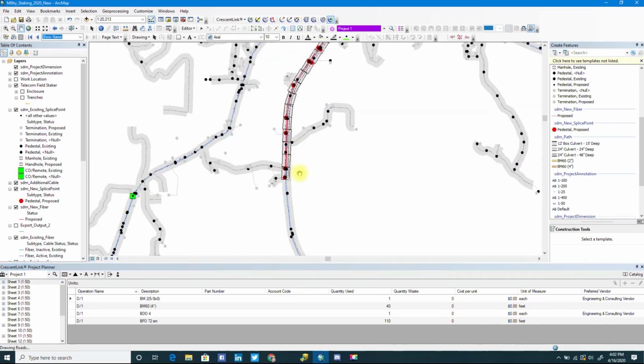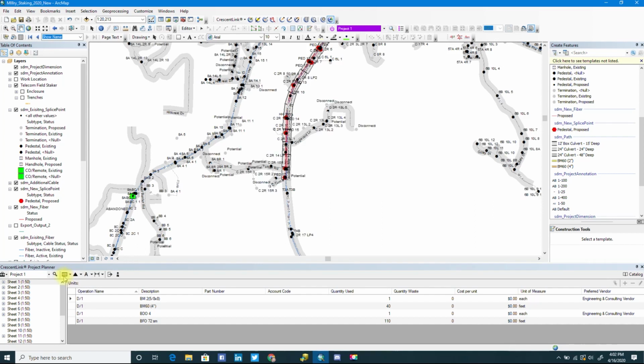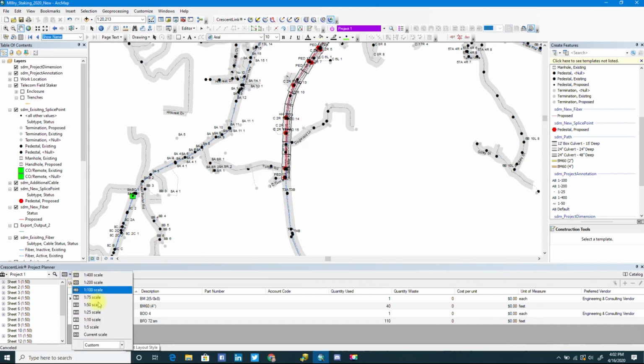And the way we do that is simply this little feature right here. You go in here, and I'm using custom sheets. So I'm going to select custom. And then you select the scale you want to use. Now this is the neat thing, you can use one scale all the way through, or you can mix and match scales. So if you've got maybe a long run of cable where nothing's really happening, you want to do a bigger scale.